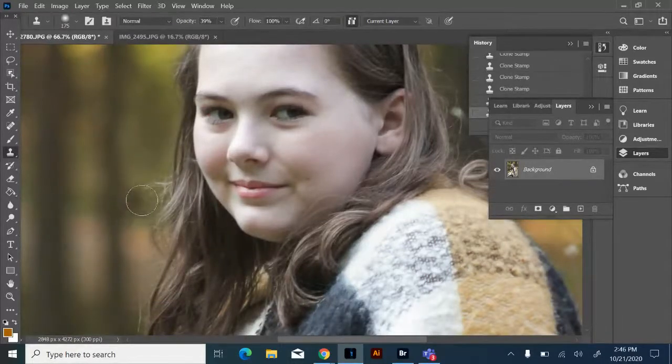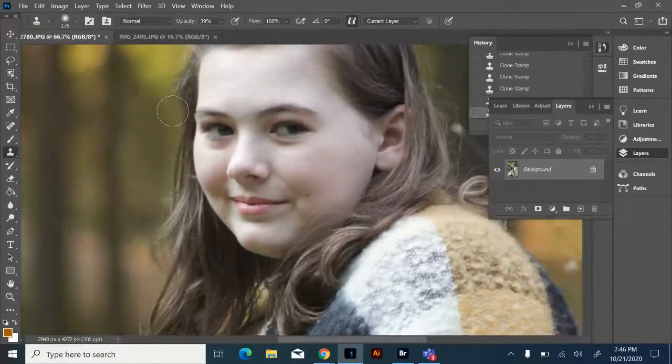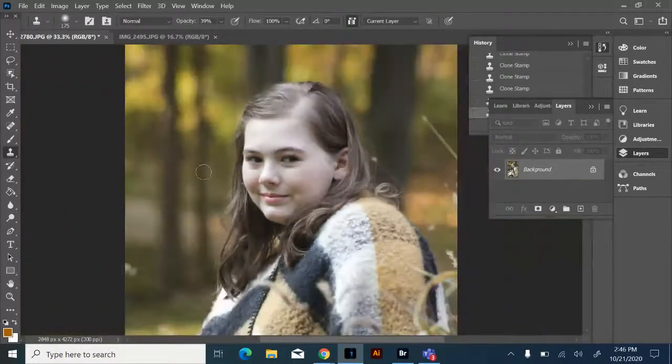I'm going to hold Alt, click, bring this over. I'm just filling in her hair in these areas, but I need to watch the background and make sure I'm not messing up the background and what's going on. Zoom out too, because you might not need to do as much as you think you do, because some of this isn't even going to be visible when you're zoomed out. No one's going to look at your picture that closely.